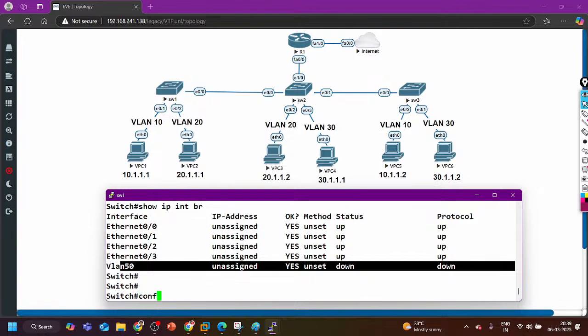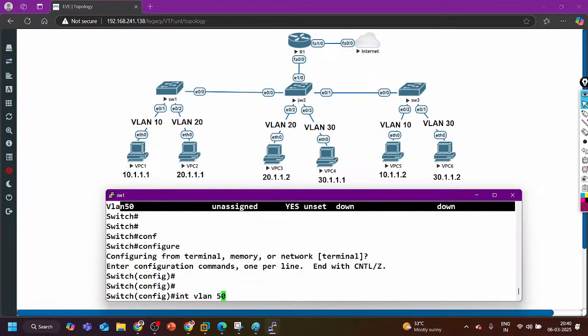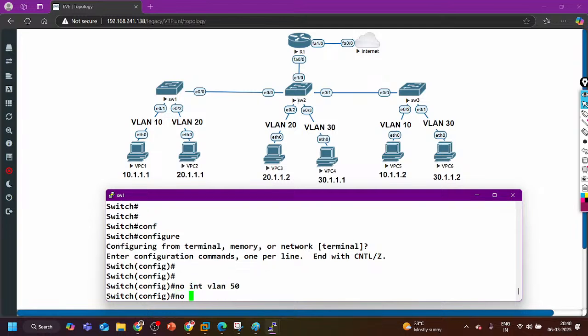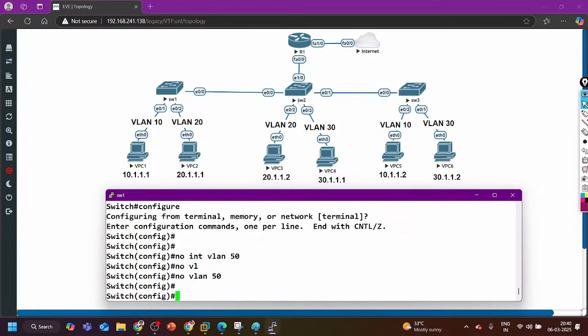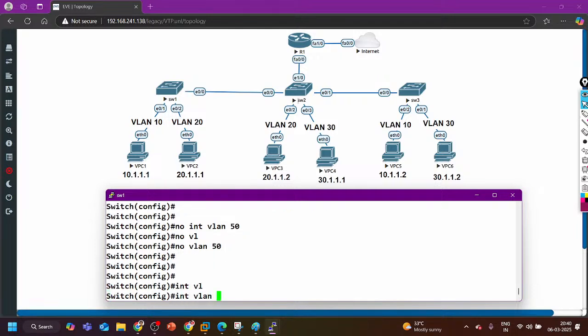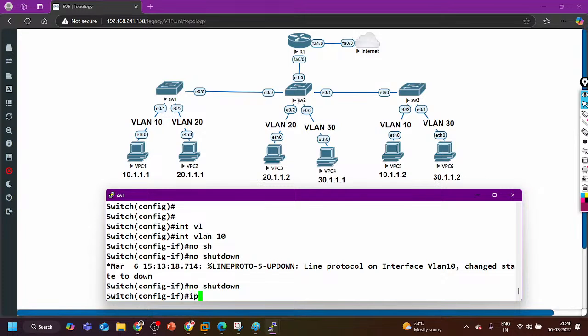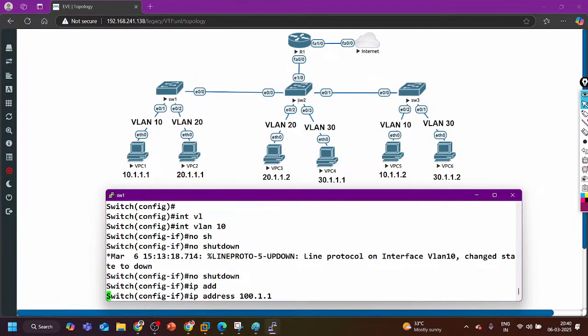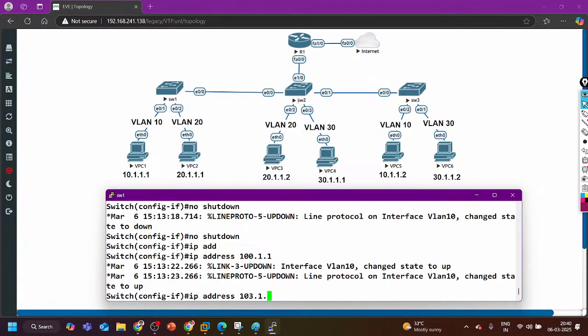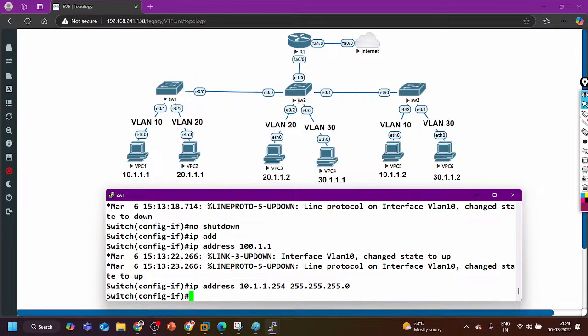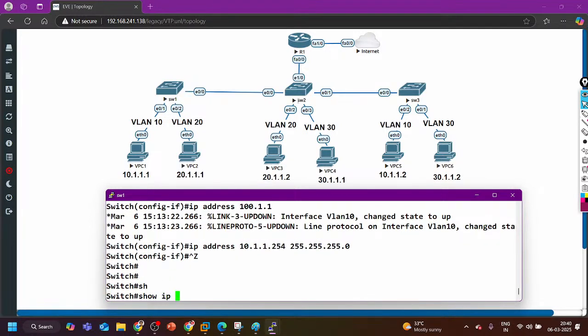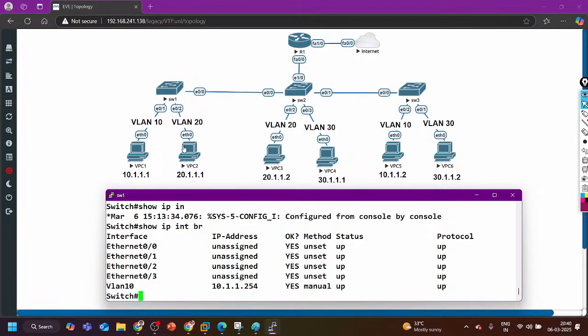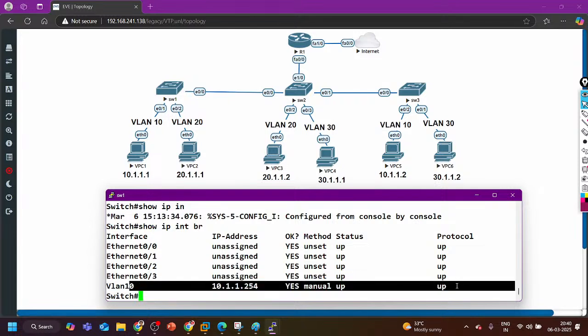Okay. So I don't need the SVI for VLAN 50. I am going to remove it. I don't even need VLAN 50, so I am going to remove VLAN 50. And now I am going to create the SVI for VLAN 10: interface VLAN 10, no shutdown and IP address 10.1.1.254 255.255.255.0. Right, and now we can check whether my SVI is up or not. With interface brief, you can see my SVI is up.